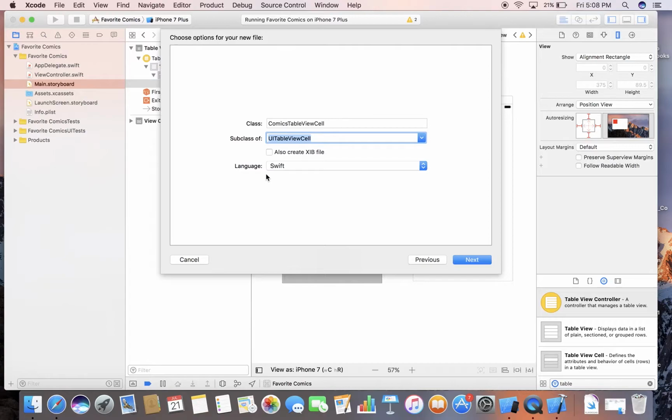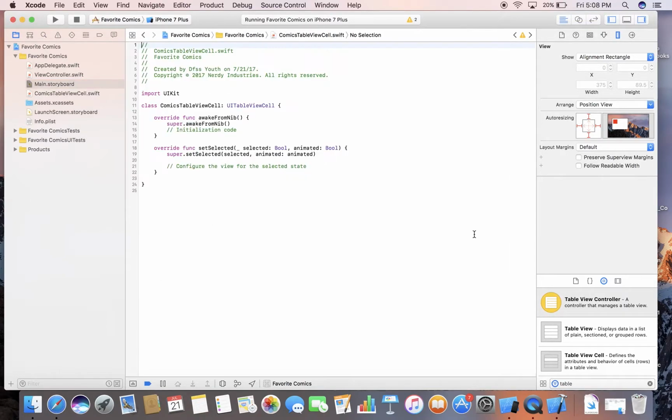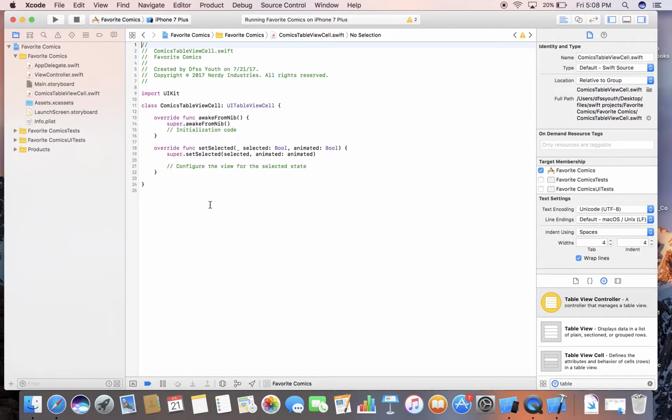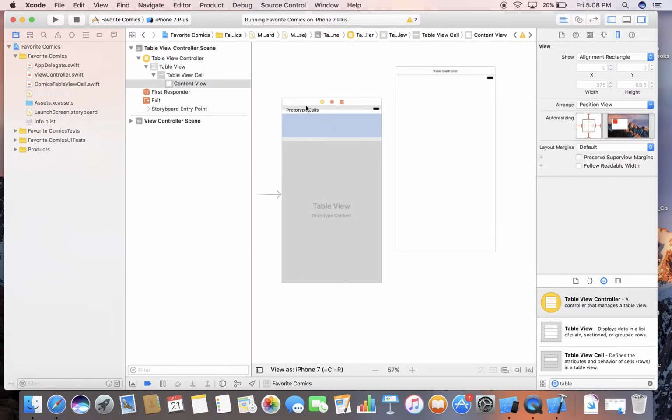Don't worry about the XIB file right now. We want to make sure our language is Swift. All right, our targets, we want to make sure that we have our project as our target, favorite comics. We don't need these tests right now, so we'll go ahead and just create. Hey, and there's our code. Beautiful. So we want to put all of our Swift files together. It's just going to be nice and easy to look at as we start adding more and more to this, and maybe we'll have 3 or 4 Swift files, and we want them all in one place. It just looks cleaner. It's good practice.